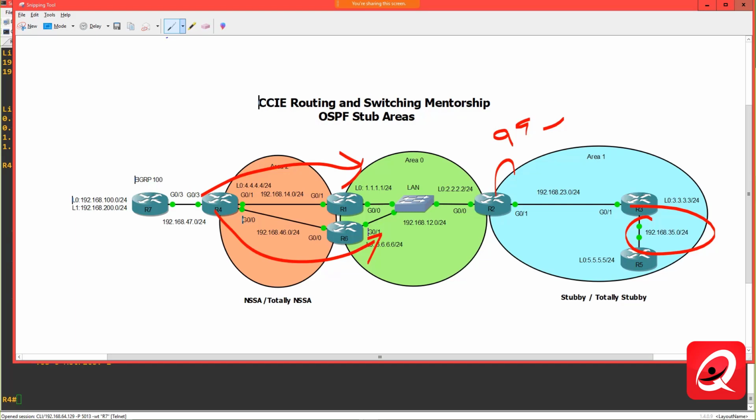You could do something with distribute list filtering or LSA type 3 filtering, and maybe we'll get into that a little bit later on when we get into our traffic engineering section. But what if I just suppressed type 3s on router 6? And I said, you know what? I don't want router 6 to send any type 3s in. I want all the type 3s to come in from router 1. It's actually a very simple configuration.